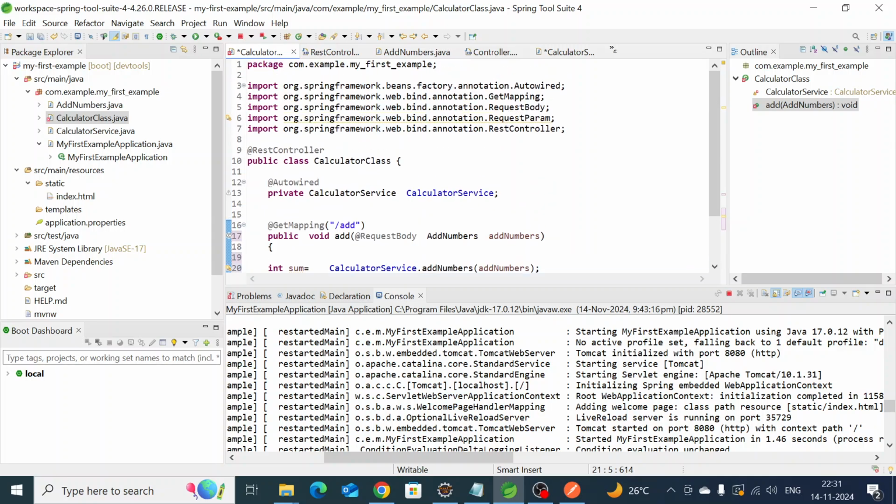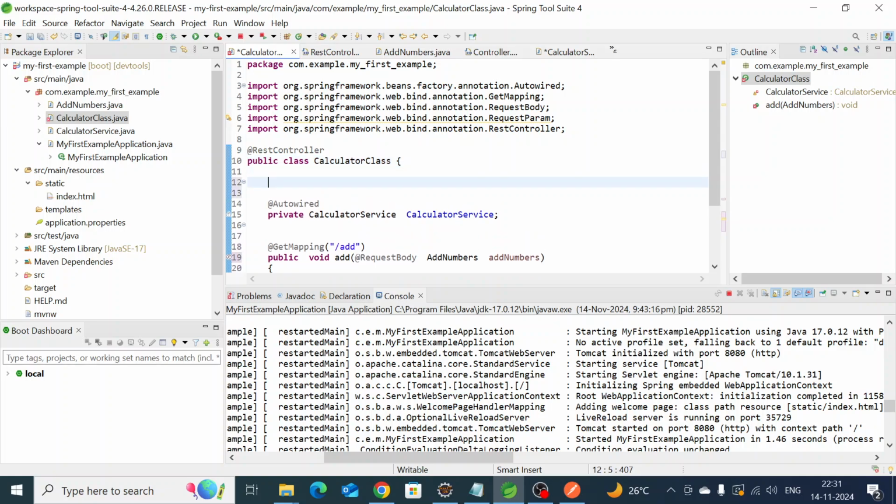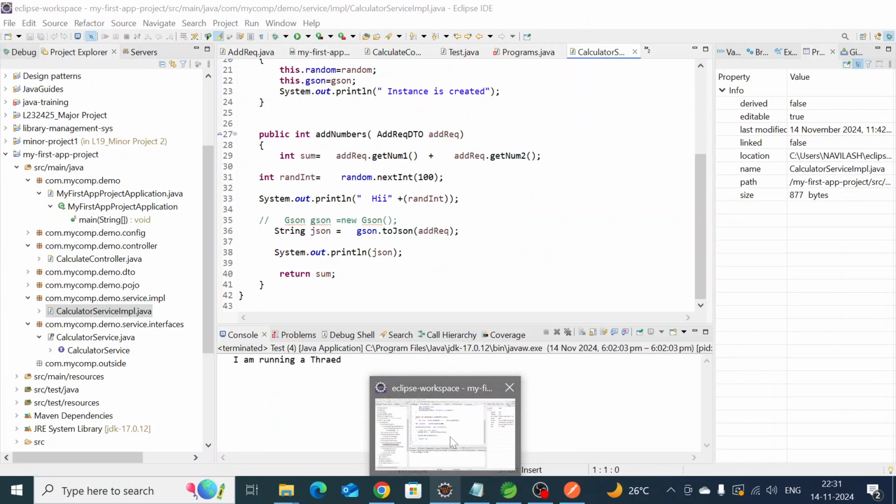But before that, if you want to use the logger, Spring Boot has the default SLF4J logger. We are not required to add any dependencies, we can directly use it. It is provided to us by default. I didn't remember the syntax, but we'll take it from here, which I have already done previously.